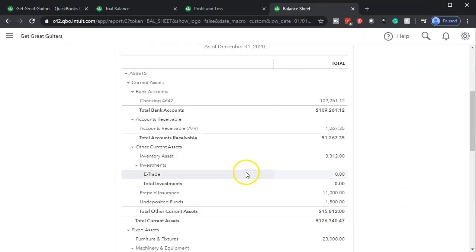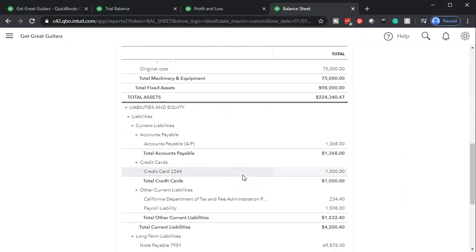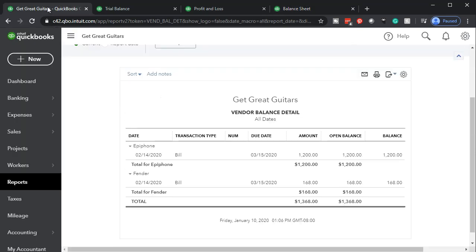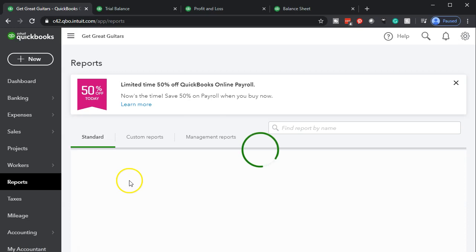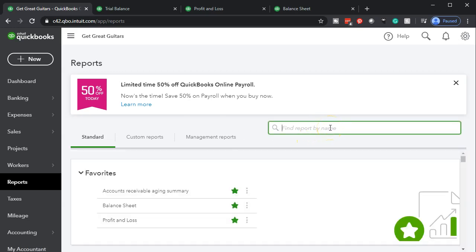Back to the balance sheet, into the liabilities. I'm going to say liabilities, 1,368. All right, so that looks good. That's our supporting documentation there. We owe these two vendors. Then let's go back to reports. Let's check out the inventory report to see if we have the supporting documentation for it.